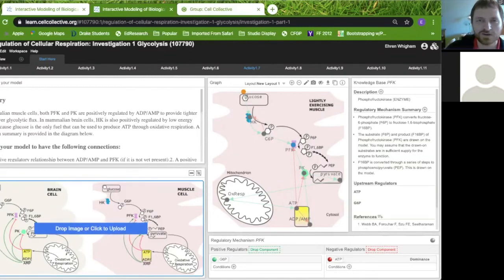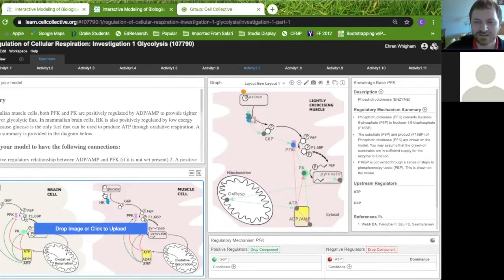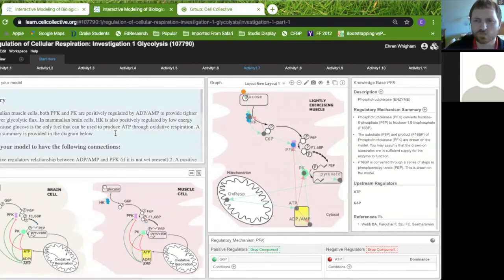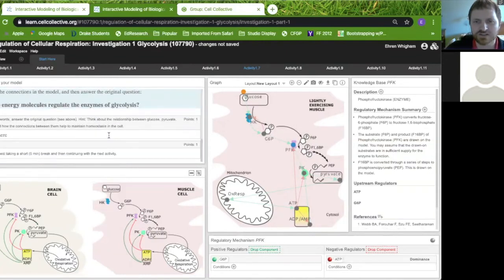And what you should notice, and hopefully students will notice, is that this arrow from ADP, AMP to HK is present in brain cells and it is absent in muscle cells. We'll look at that a little more later. There are some questions down here that students can answer.